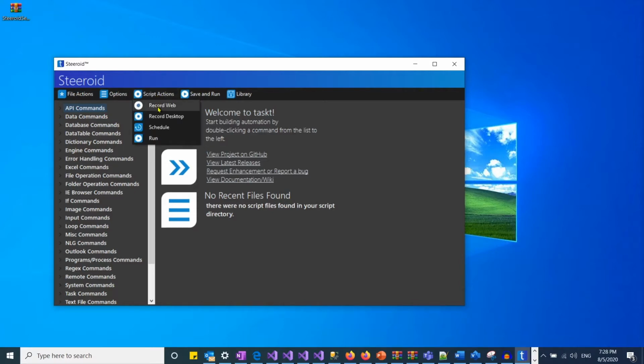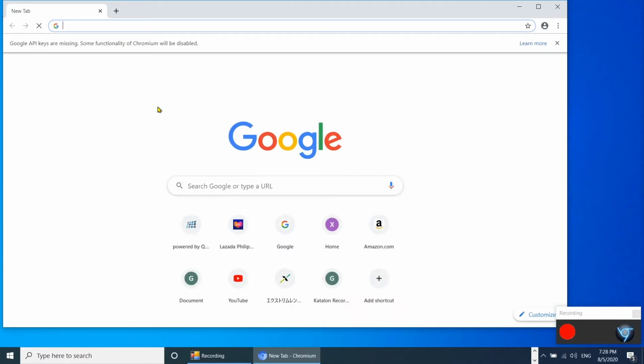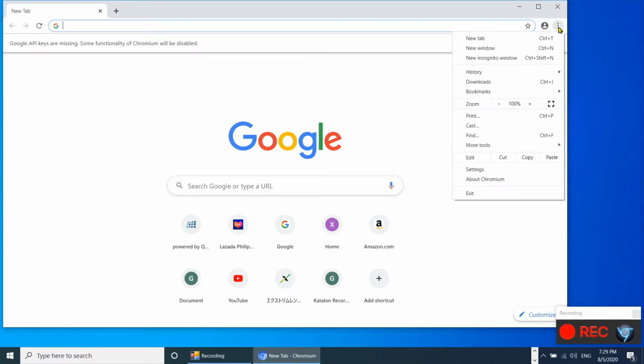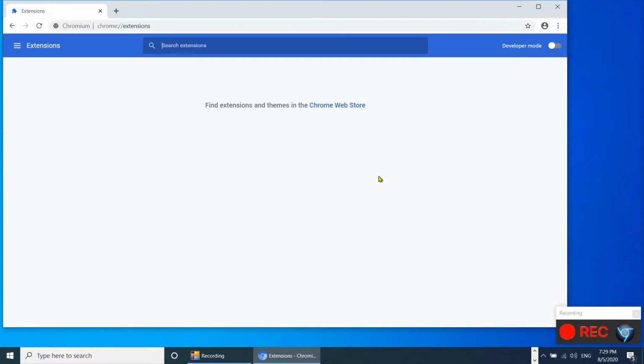Now, click the start web recording button, and a Chromium window will pop up. Let us install the extension here. Go to More Tools and click the Extensions menu. Make sure that you set Chromium to developer mode. Click Load Unpacked, and navigate to the installation folder of Steeroid.